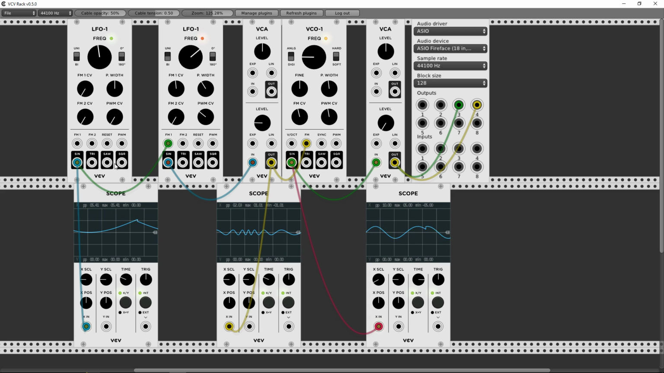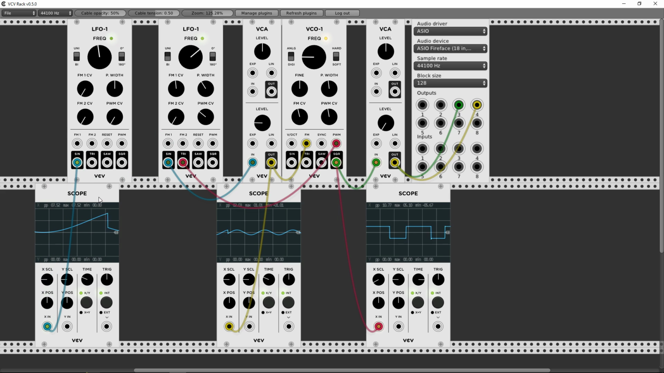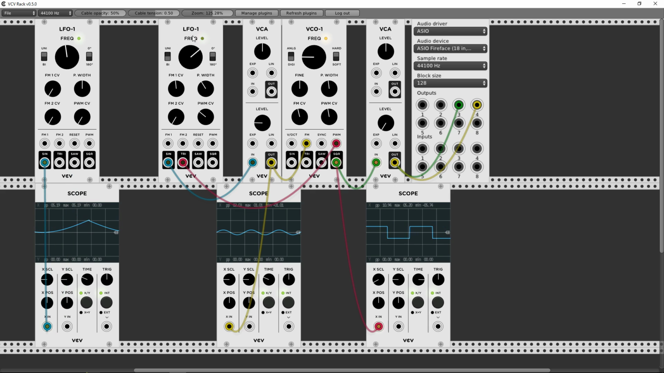You can also, of course, output all of these LFO waveforms simultaneously. So you can actually use the triangle of this guy to modulate the pulse width of this one. So let's get rid of this one. So now we just have this LFO here in the mix. And we can use the saw to adjust the volume.